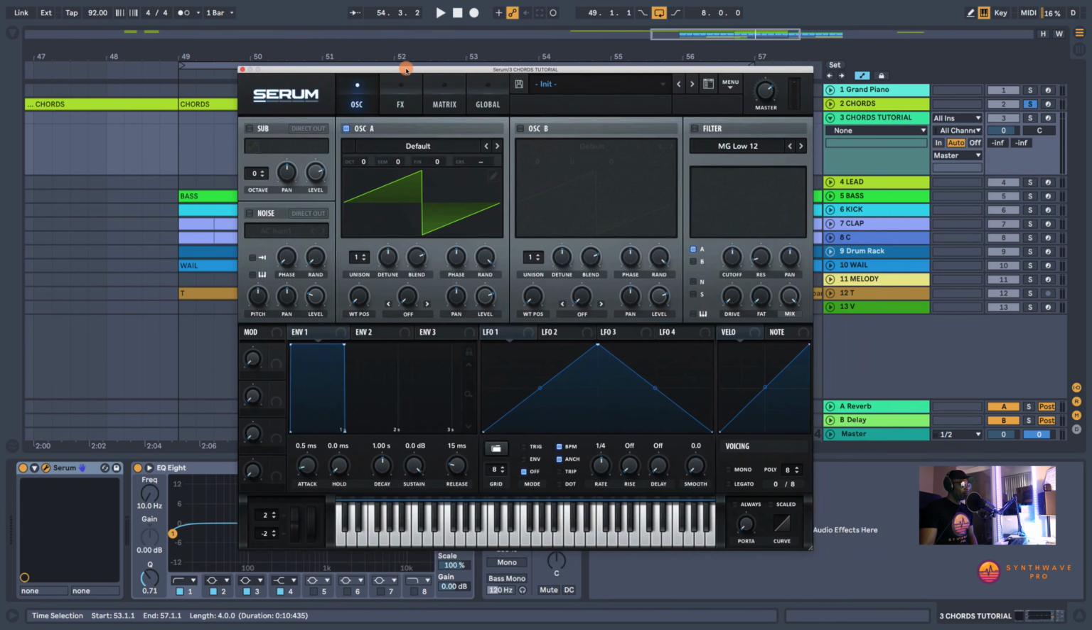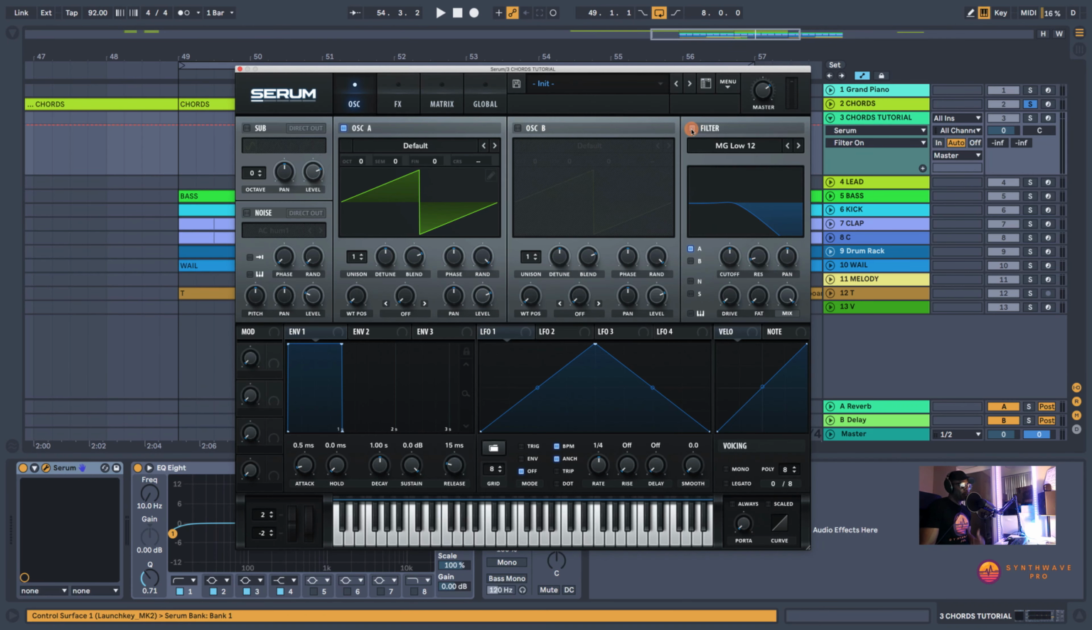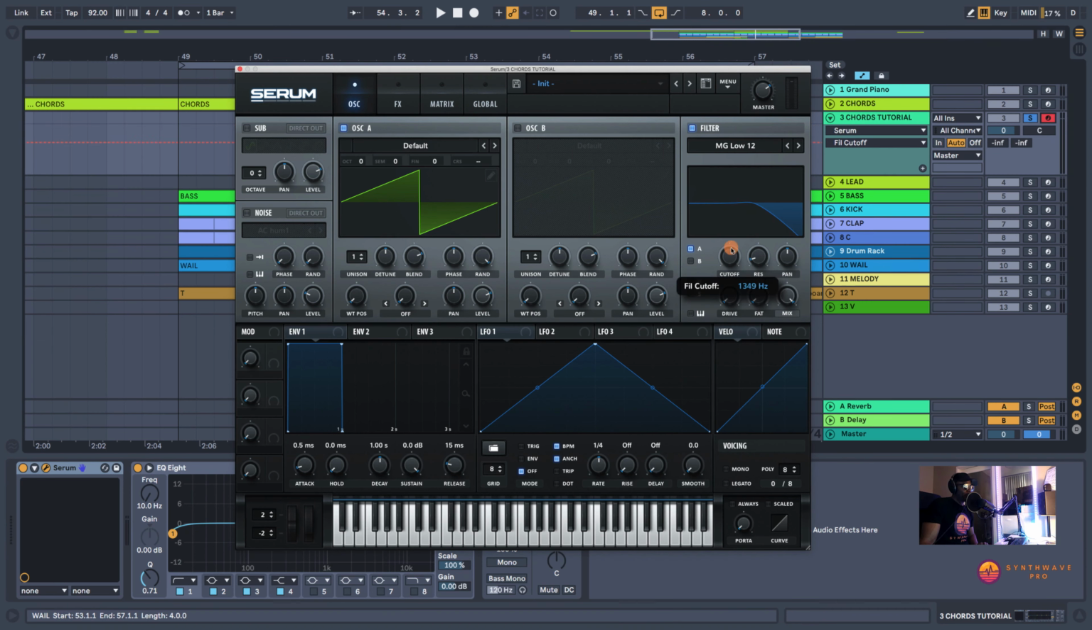Now, right off the bat, the first thing I want to do is engage this filter because I don't want to hear all these higher frequencies. I'm just going to open this up and head on over to oscillator A. This is what it sounds like. Okay, an octave higher. All right, so this is a Sawtooth.